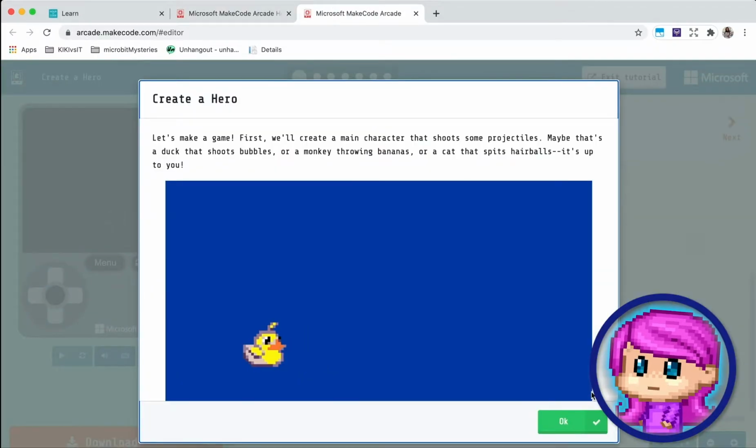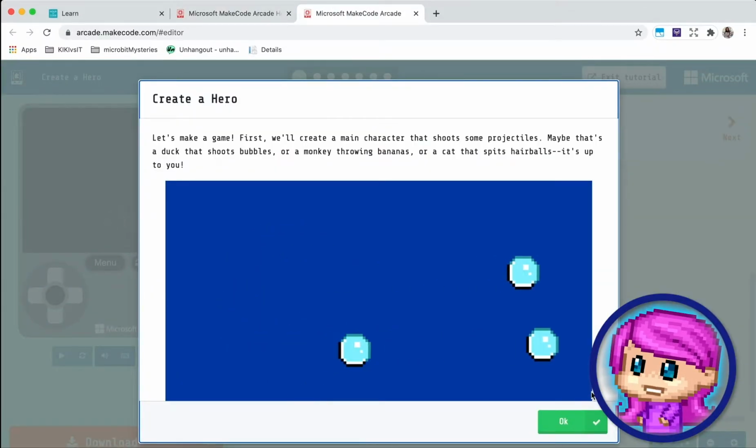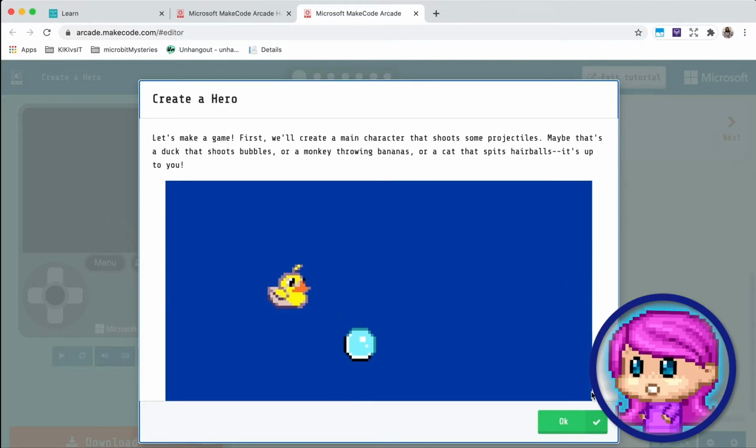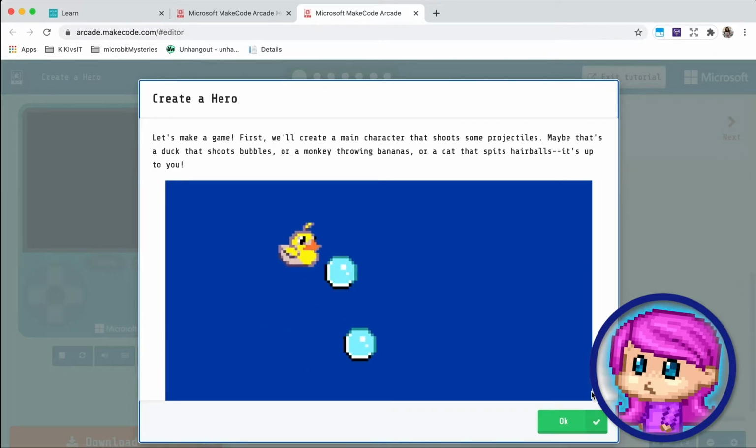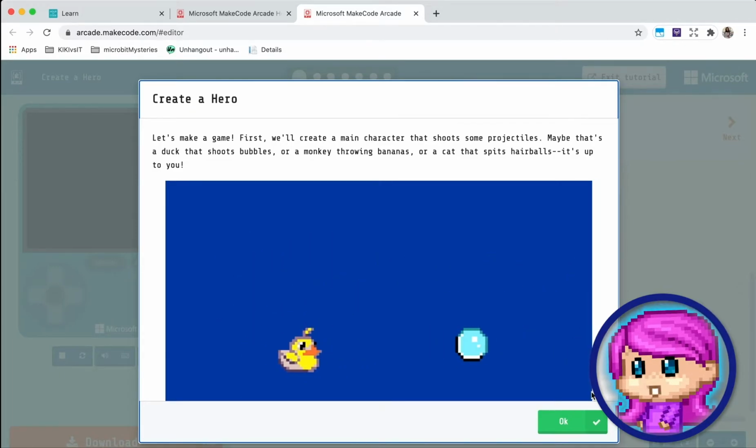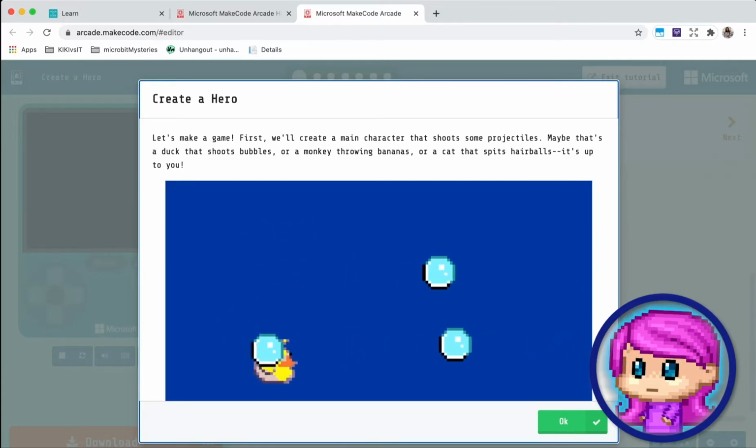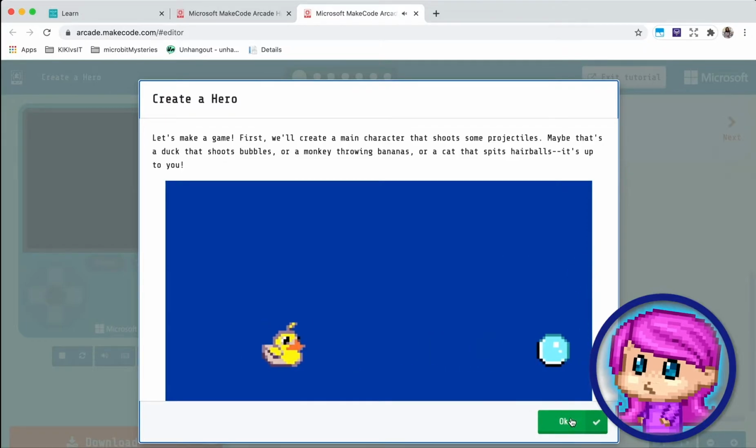That takes us here to the main page. This says, let's make a game. First, we'll create a main character that shoots some projectiles. Maybe that's a duck that shoots bubbles, or a monkey throwing bananas, or a cat that spits hairballs. It's up to you. Okay, that's great. So now we already know what we're aiming toward in making this game.